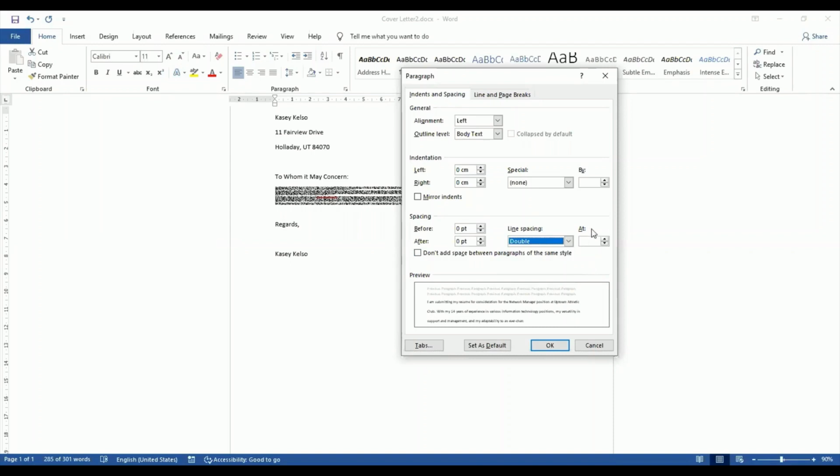Because see, over here, there's nothing coming. Nothing is coming there. Yeah? See, in single, the number is not coming. In 1.5, the number is not coming. In At least, the number came. When I put at least, a number has come, 12.